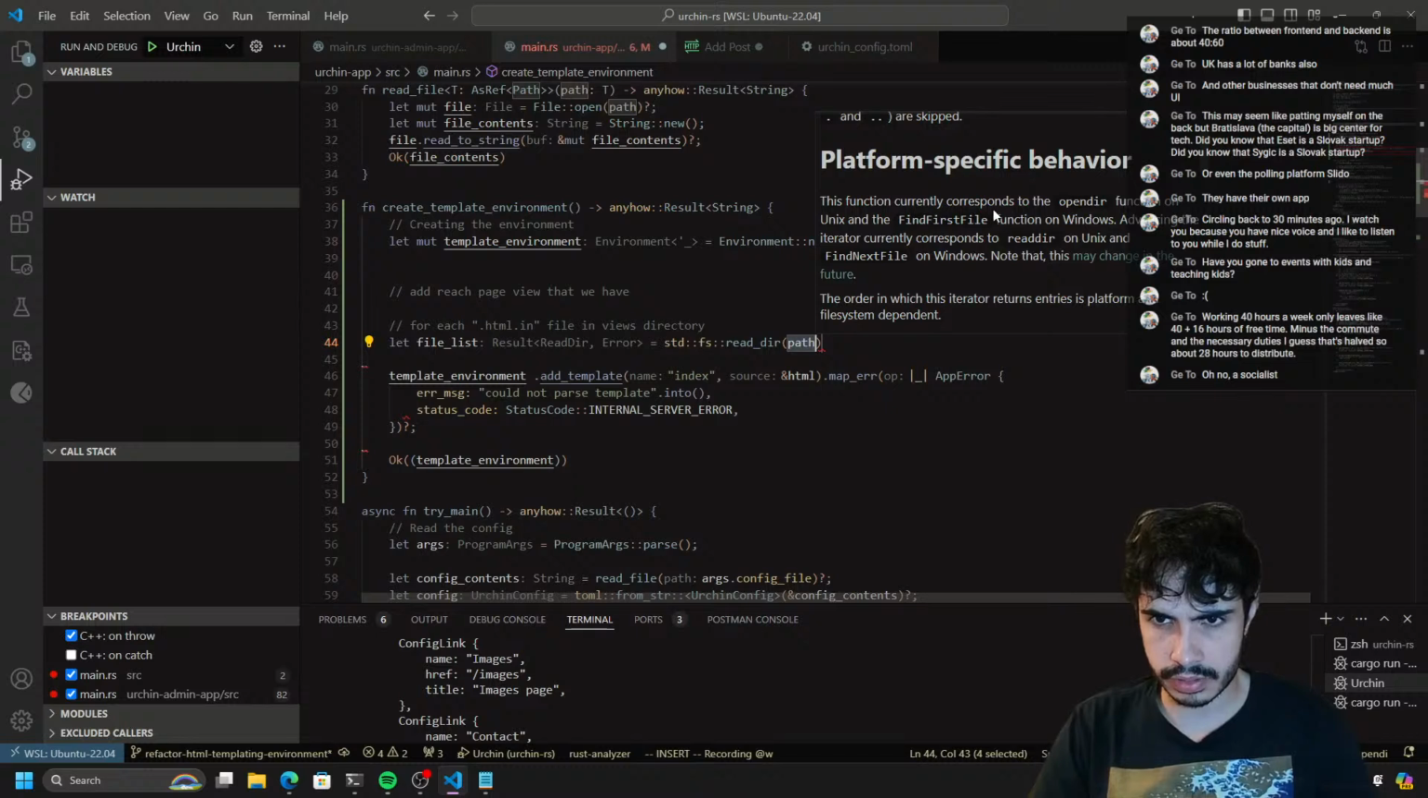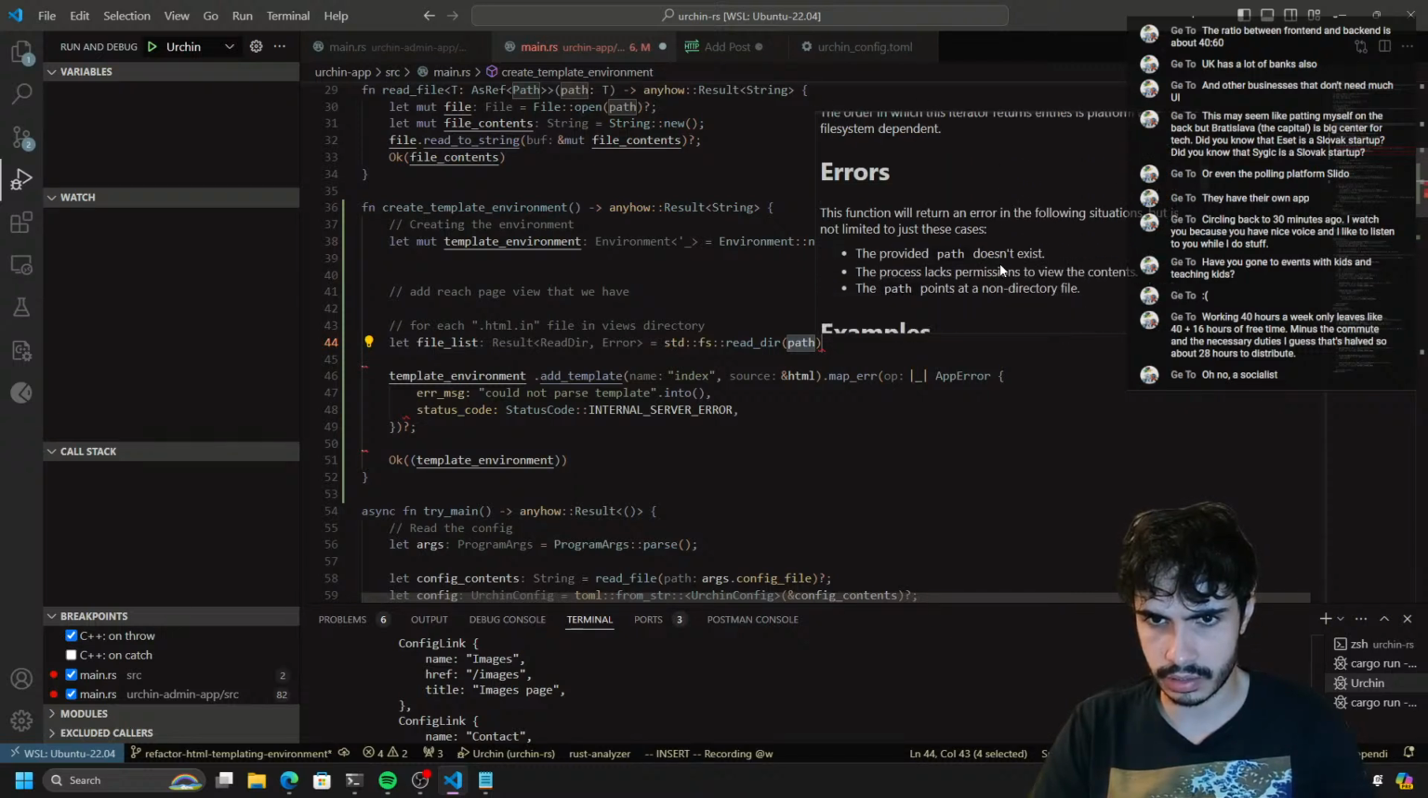This function corresponds to the opendir function on Unix. Advanced iterator corresponds to readdir on Unix. Okay.